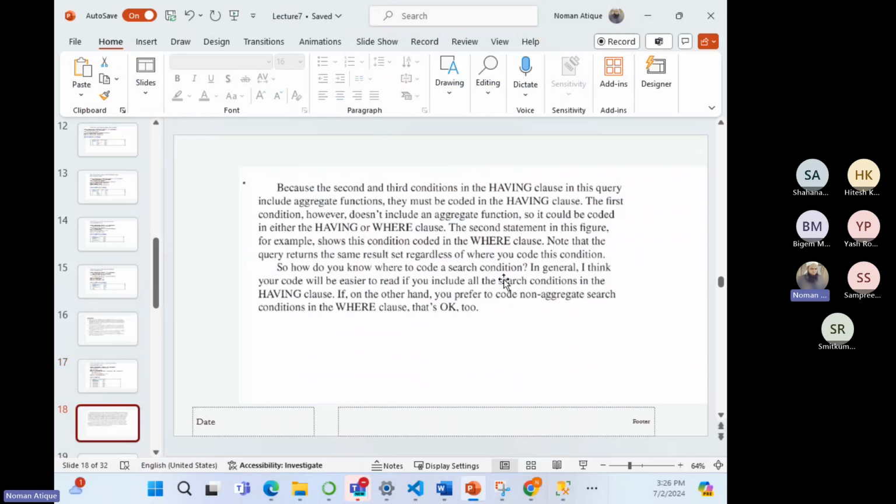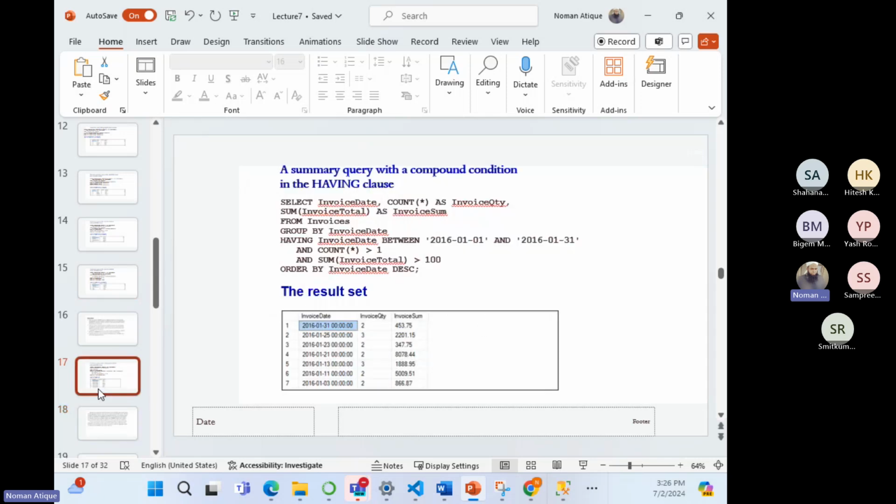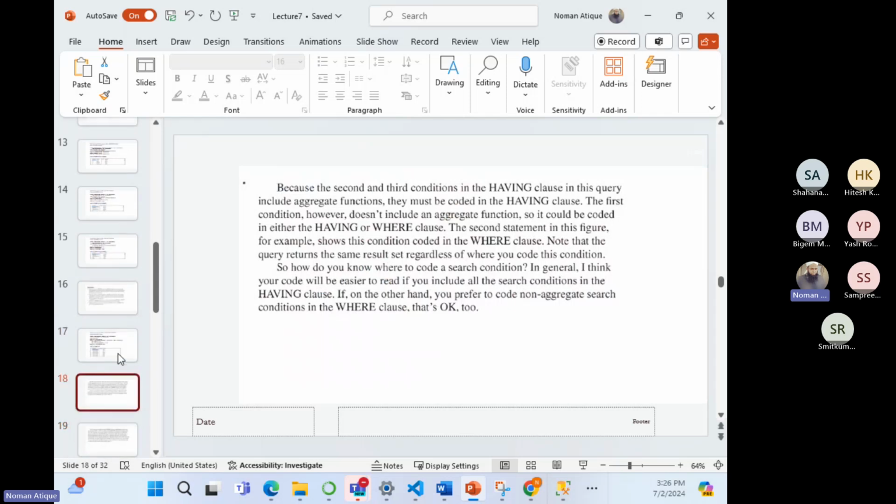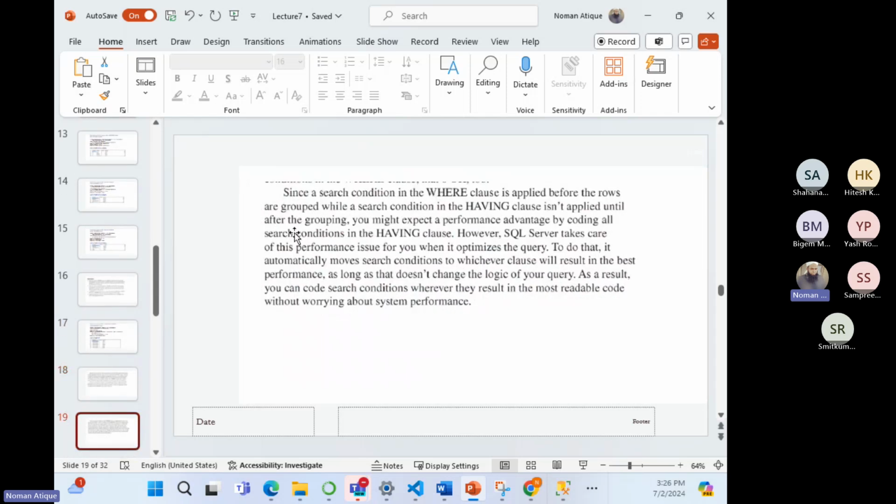So how do you know where to code such a condition? In general, I think your code will be easier to read if you include such a condition in the HAVING clause. If, on the other hand, you prefer, you can code non-aggregate search conditions in the WHERE clause. So again, that's exactly the same. Having is basically holding the complete condition. The second statement in the figure, for example, shows the condition in WHERE, so we will be coding it that way.